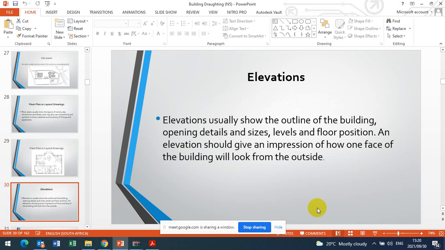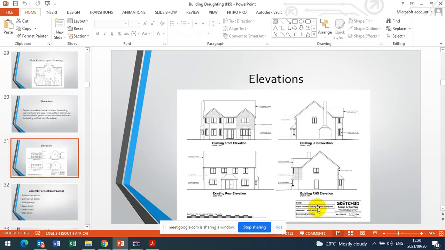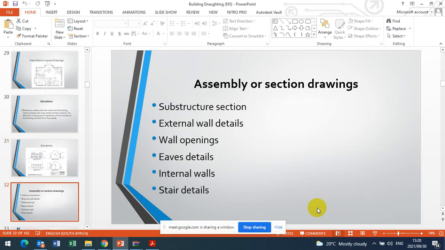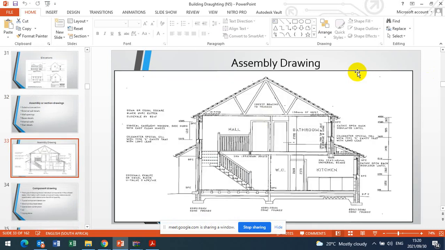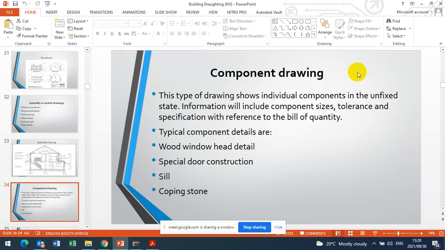Okay, elevations, I've talked about them. These are examples of elevations for a double storey house. Fine. A section drawing must show this: stair detail, internal wall, the eaves, which are the edges of your roof, at the corner of the roof overhang. It's called eave. The wall opening, external and internal, you will learn this when we do sectioning. That is the sectional drawing.